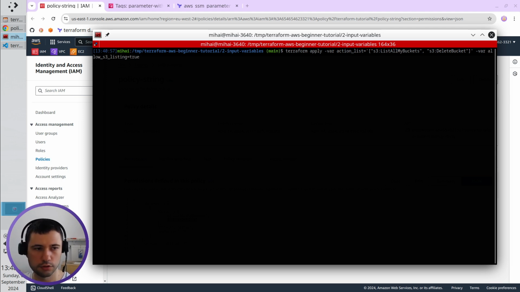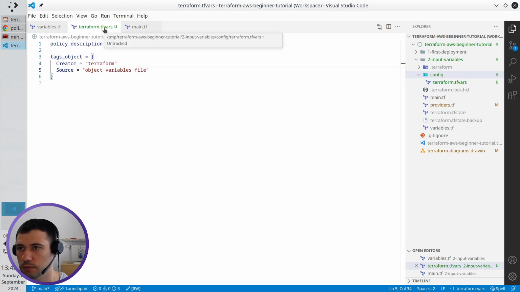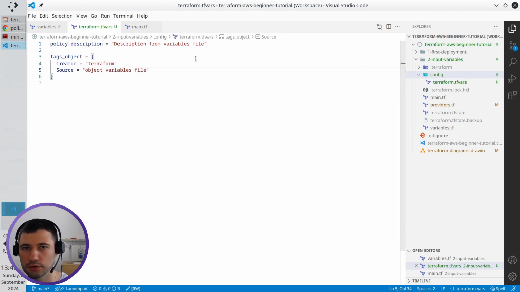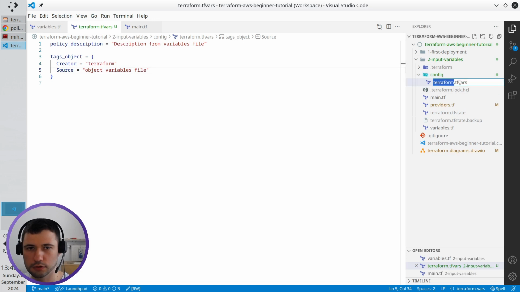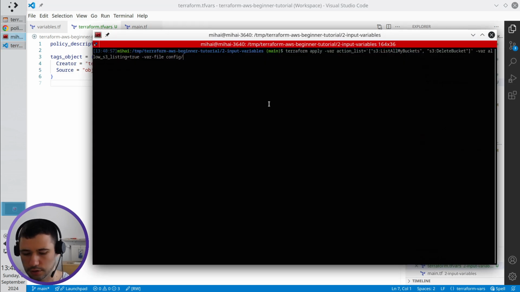And now the new flag, it is -var-file space. And now I must provide the path to our terraform.tfvars. So it is the folder config/. I go to the file, rename it, copy the name, and paste it in the terminal. I press enter.